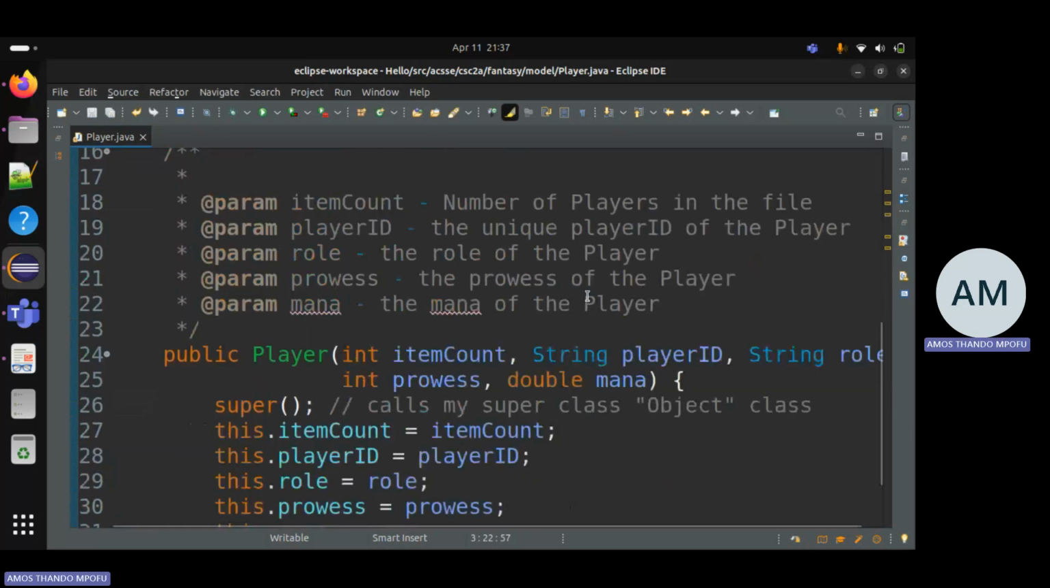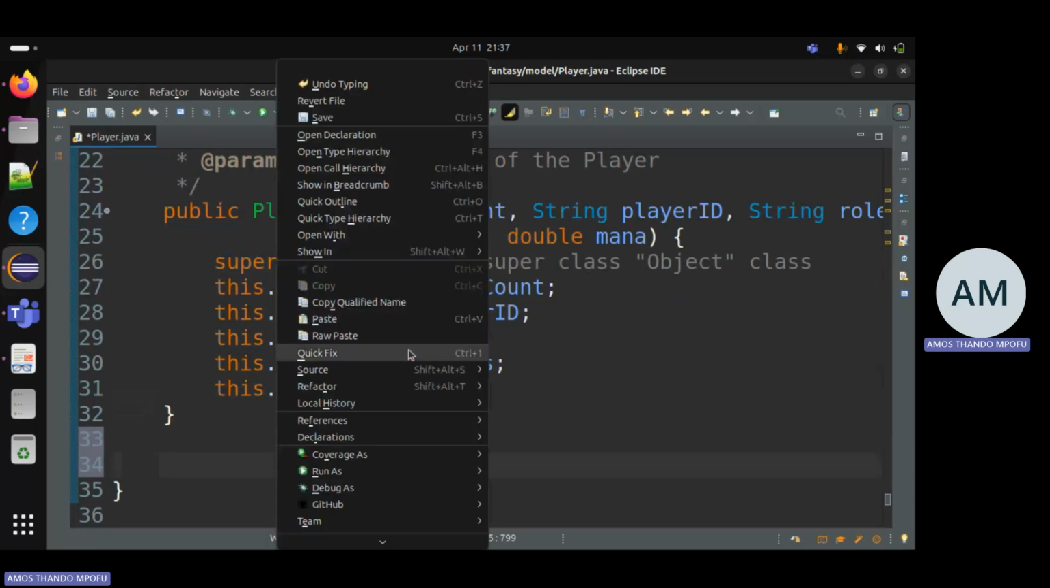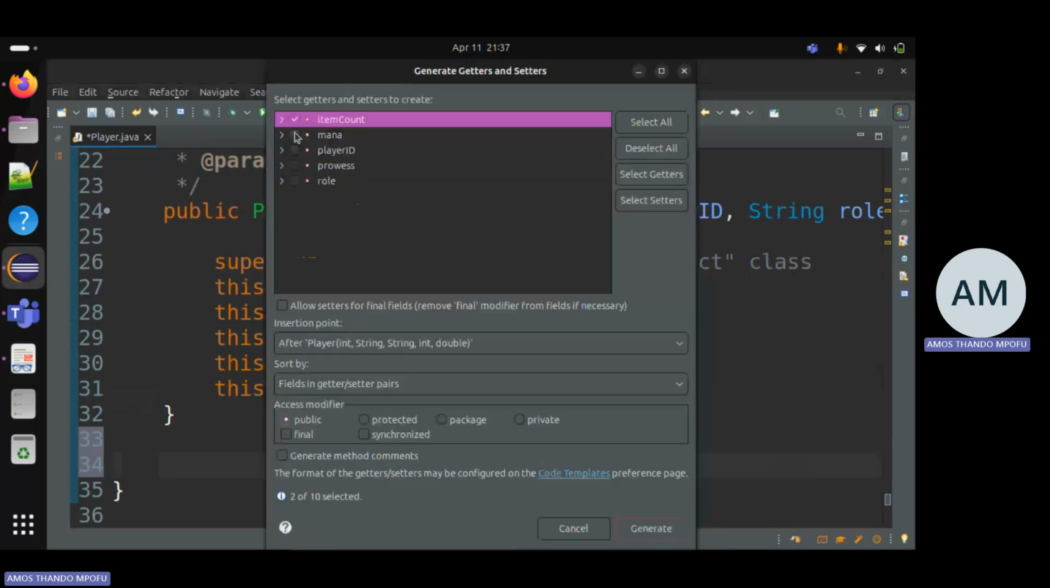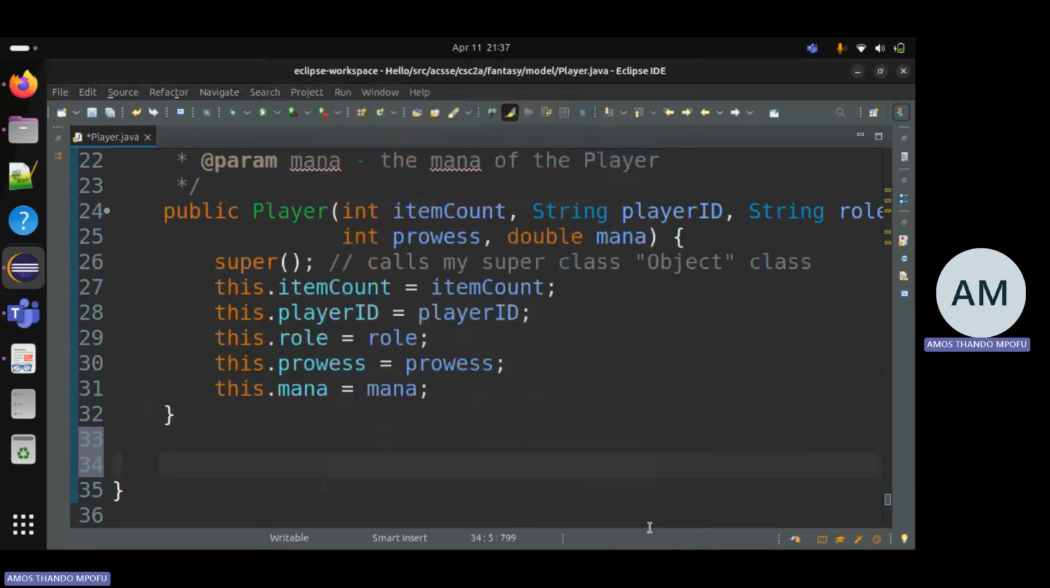So there's my code, and now we need to generate the accessors and getters and stuff, right? For the sake of saving time, I'm not going to type it all out. I'm just going to right click, go under Source, and say Generate Getters and Setters. Then I select the instance variables that I want you to generate the getters and setters for, and then I say generate, and then done. Now I just need to add Javadoc.